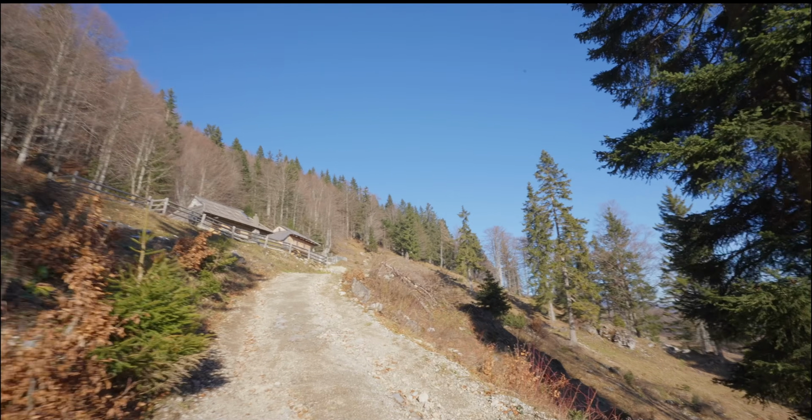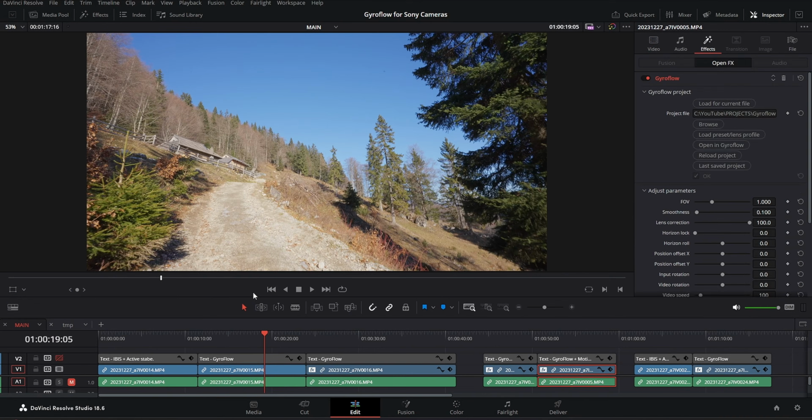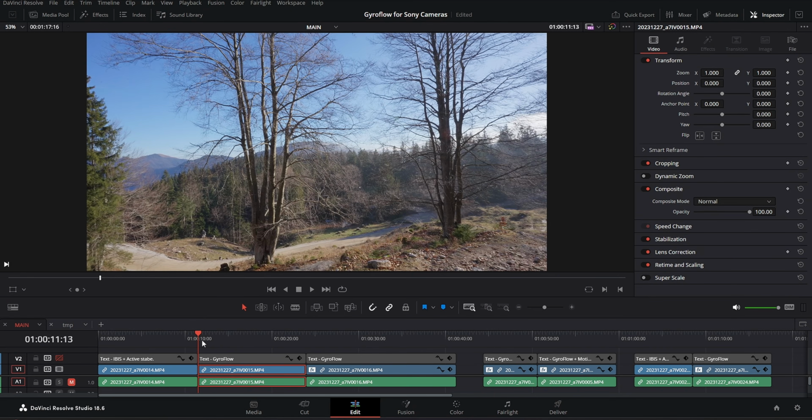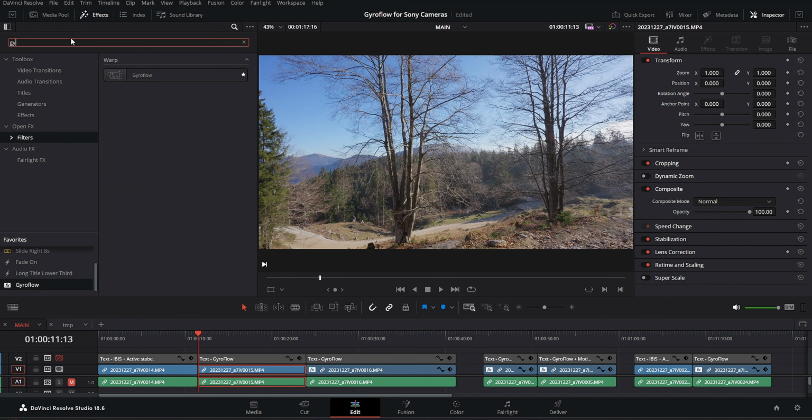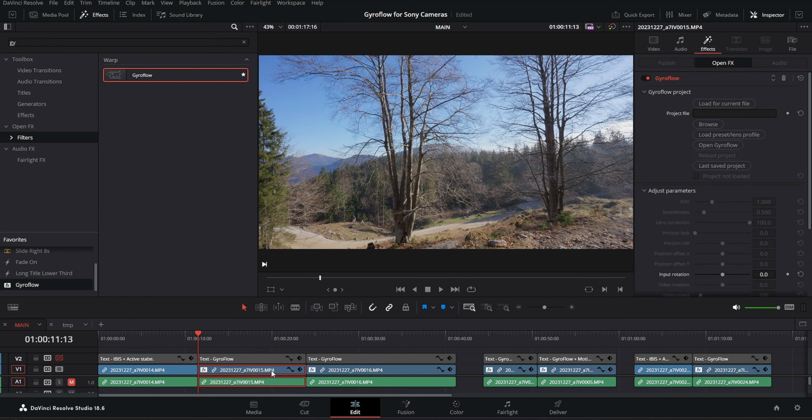You can really notice how the camera is bumping up and down. And now let's apply Gyroflow. So here, if I go into Effects, Filters, I can type in Gyro. I already have Gyroflow installed as a plugin. I'm going to put this on. Now the whole instruction how to install this is on the website.